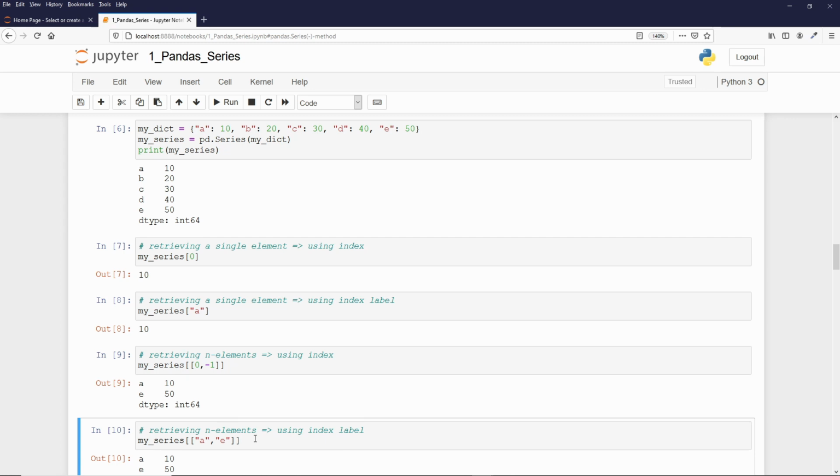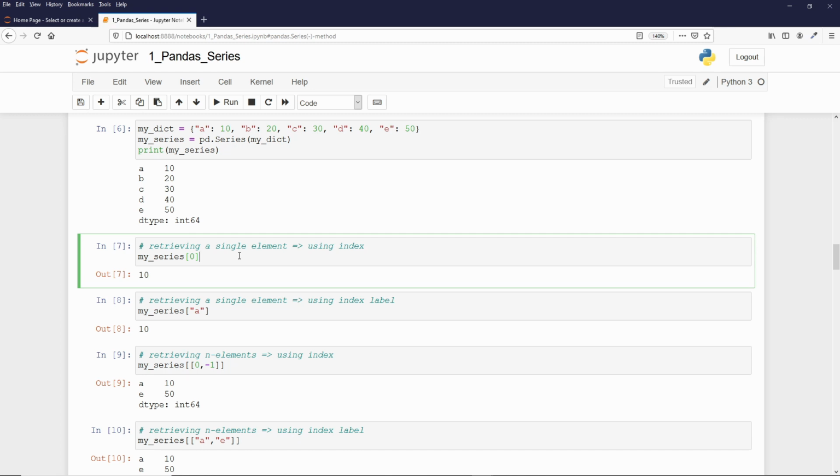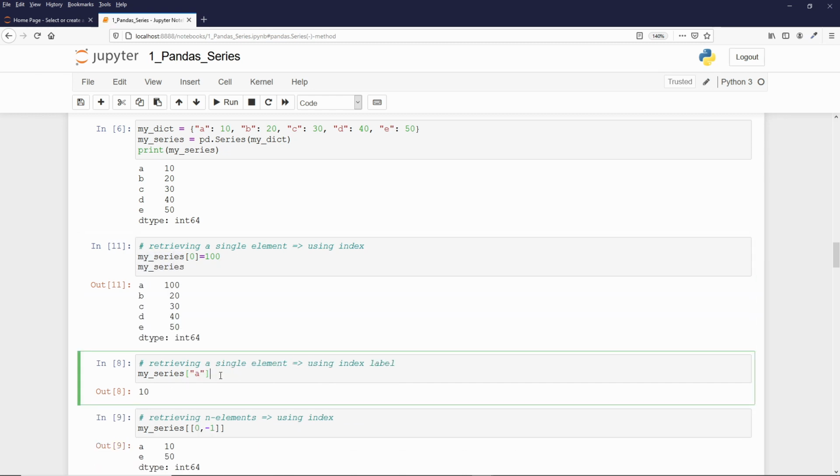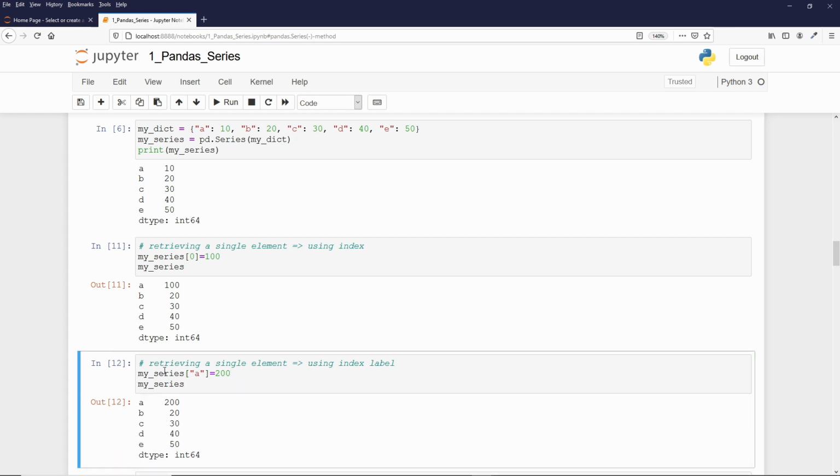Now, let's learn how to set values to a Pandas series. Let's then set the first element to 100. I will say, okay, the first element is 100. I'm gonna print the series. I can also set using the index label. I'll set now to 200. Let me then also print the series.